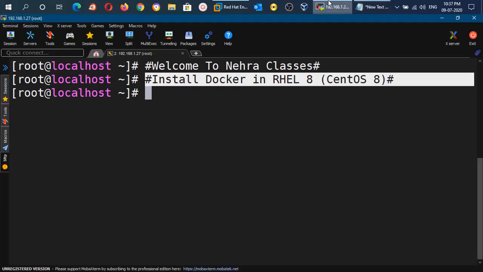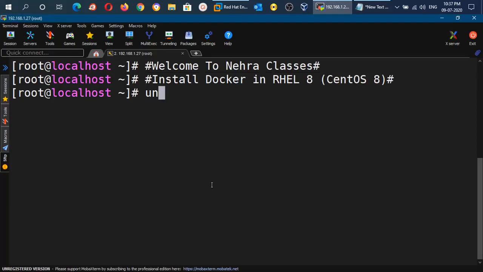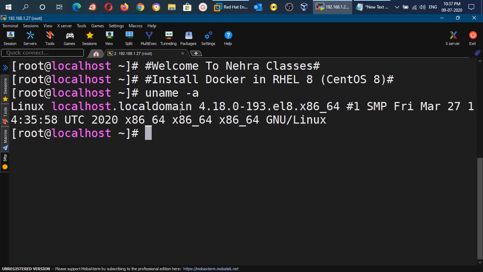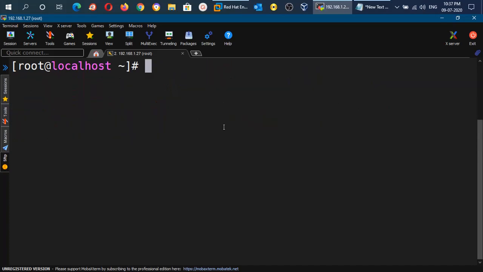So let me show you the server. It is my server on which I am going to install it. So this is the RHEL 8 machine, and on this machine I will install and configure Docker.